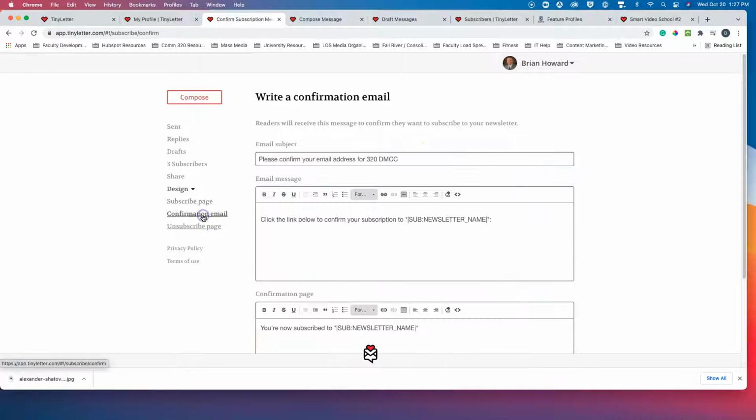And we'll look at our confirmation email. Now, this is important. In the email subject line, this is what is going to be sent to someone when they subscribe. So you're going to put whatever you want here in the email subject. So I put, please confirm your email address for 320 DMCC, or I should put the whole newsletter name.